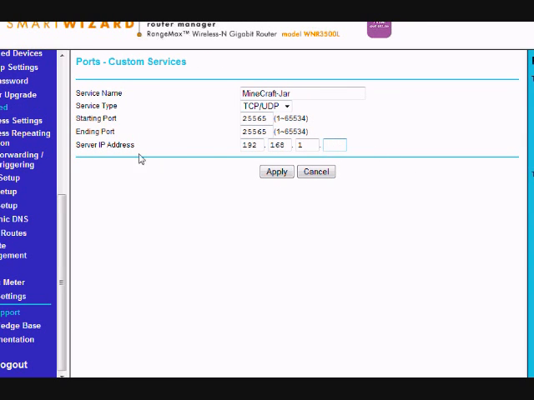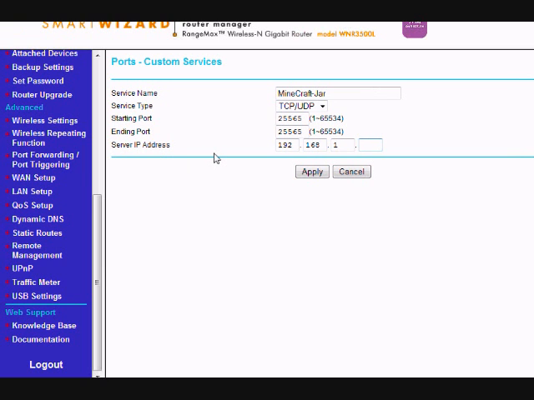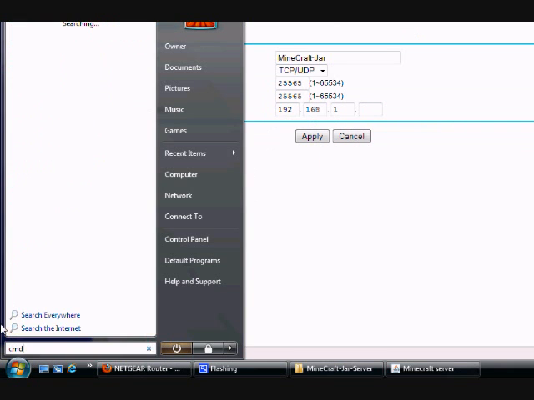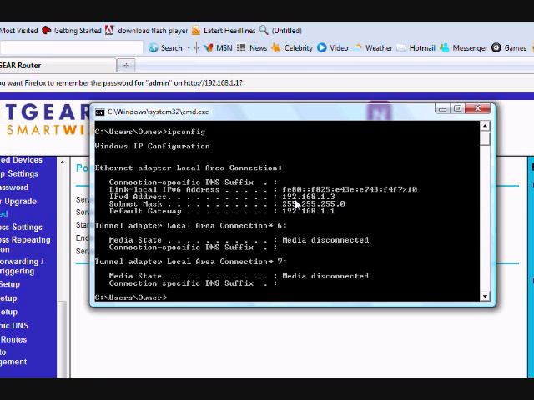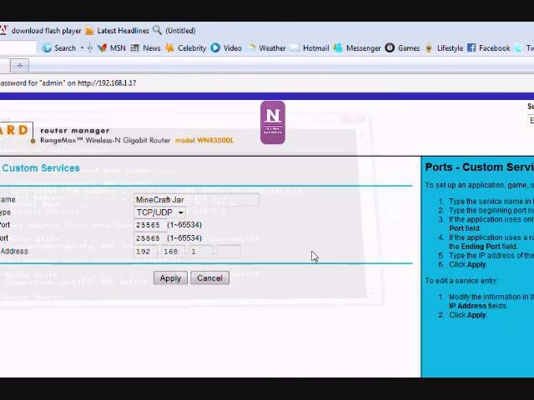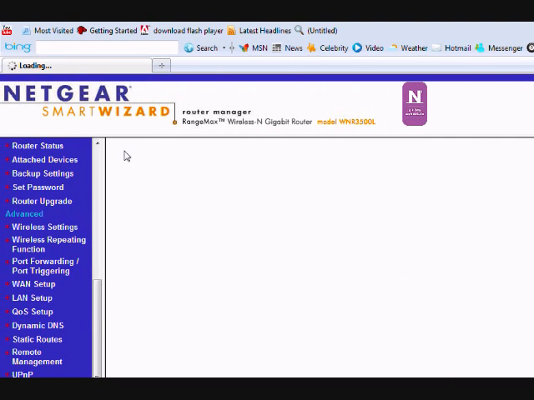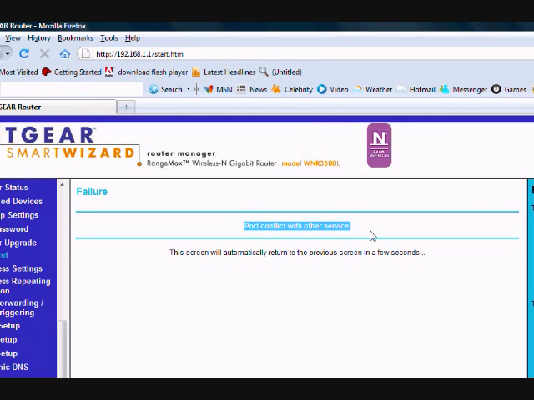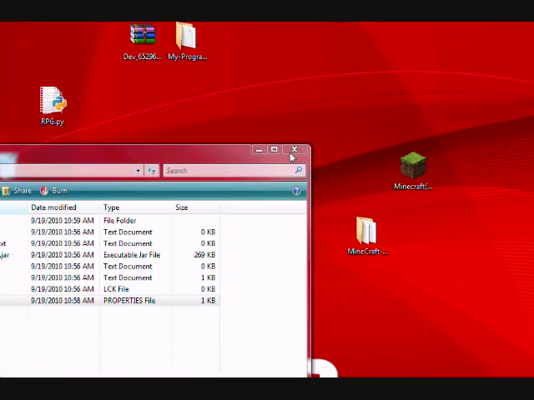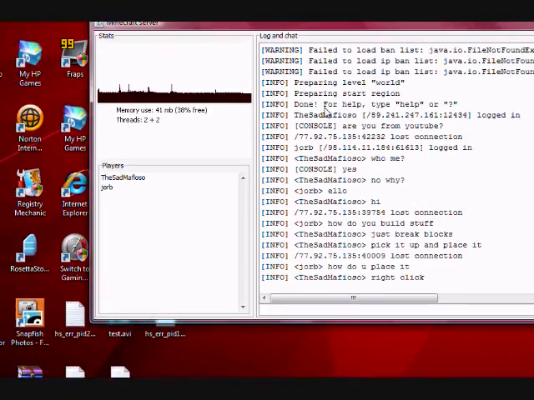Then you're gonna want to use your IPv4 address here. Again, go to the command prompt, and that is your IPv4 address. So just put that in, hit apply, and now that has port forwarded it, but it says port conflict with other service. That's because I've already done it. So then you should be all set. Other people should be able to join like this.